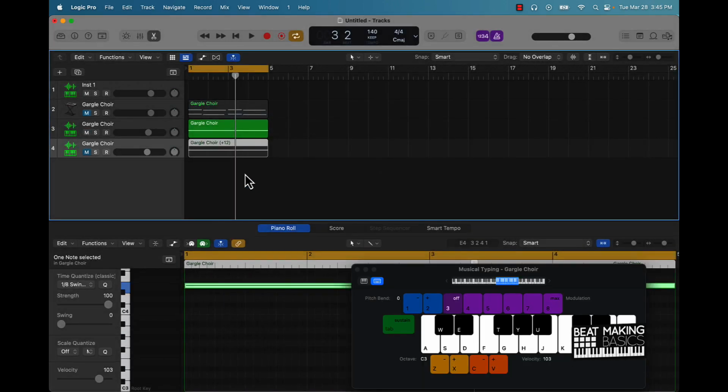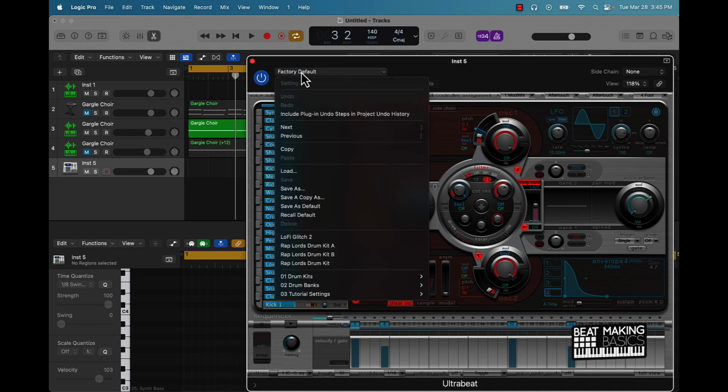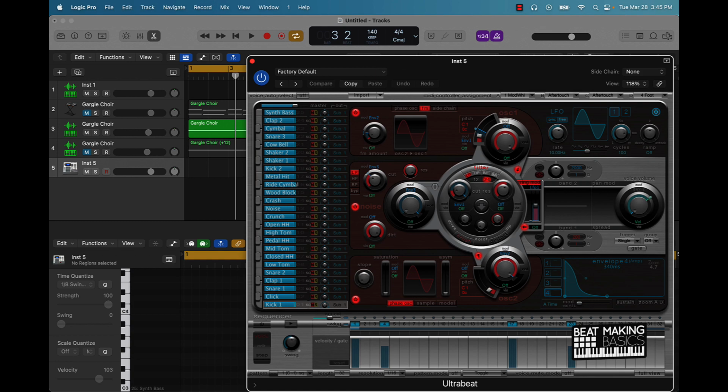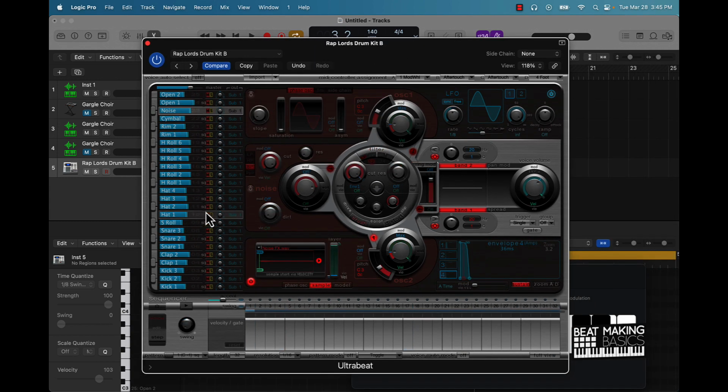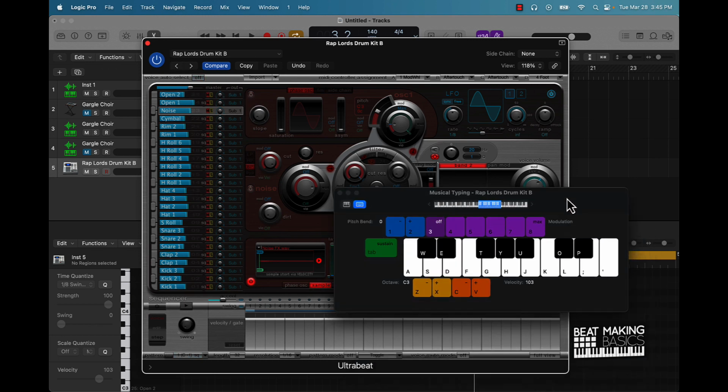So I'm just gonna go ahead and push create. And under factory default, I have my Rap Lords kit saved here. I do have a video, if you search it on my channel, it is gonna show you how to load up this with different drum sounds. But anyway, let me just kinda check this out.